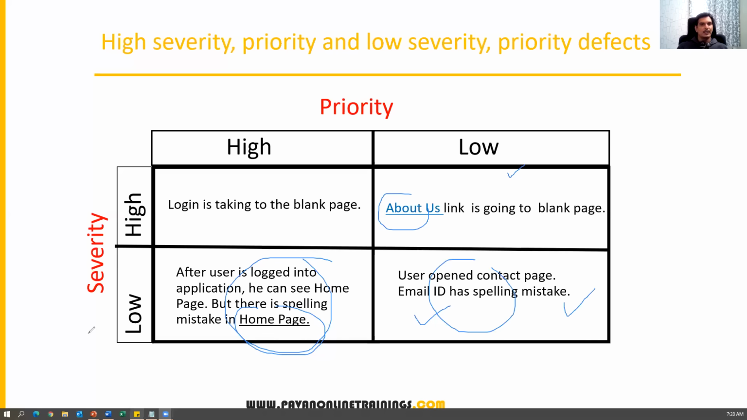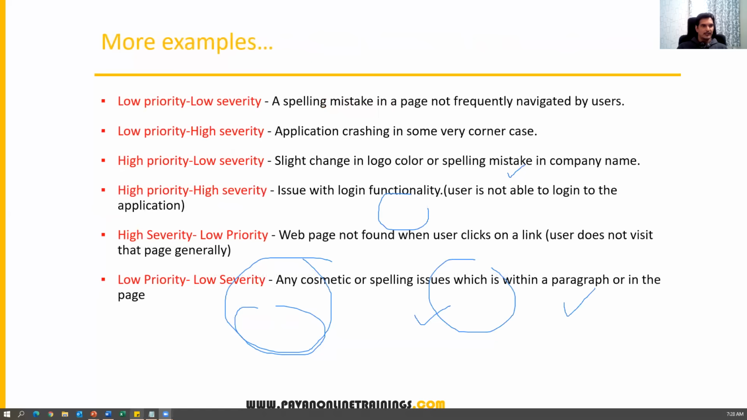So these are a few examples of the combinations of high and low severity and priority. In an interview, people may definitely ask you this kind of question. You should be able to answer this. And here I have given a few more examples. Low priority and low severity: a spelling mistake in a page not frequently navigated to by the user. There is a spelling mistake in the page, but users will not see the page every time.